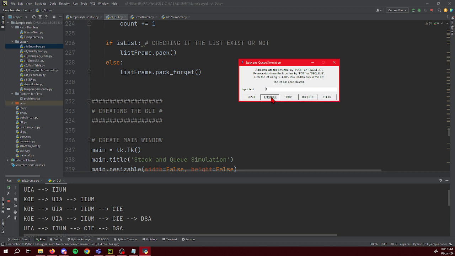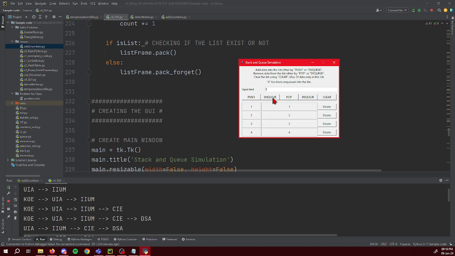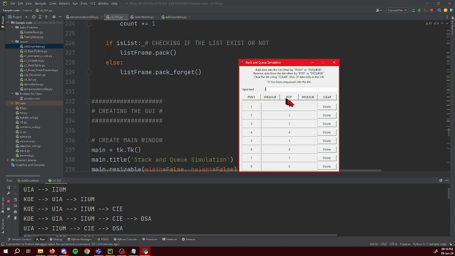Let's do another one. 1, 2, 3, 4, 5, 6, 7, 8. So this is the list for the NQ. One is the longest, right? One is the longest. So now DQ. If I were to DQ, one will be going out first. Okay, good. Now pop. If I were to pop, it goes from here.